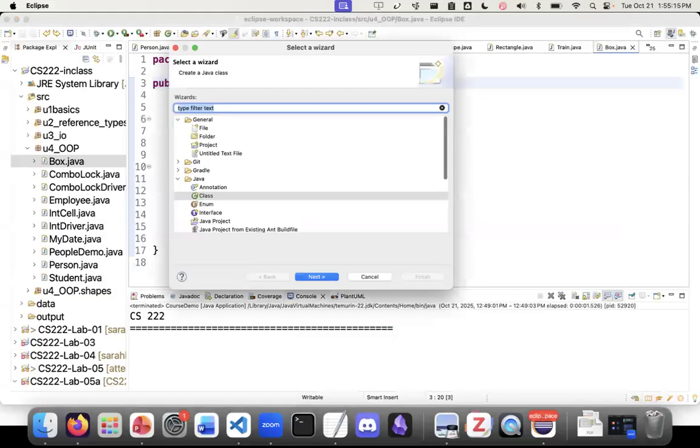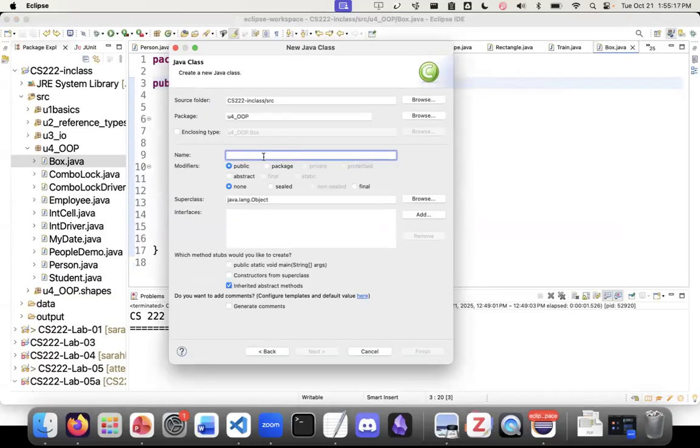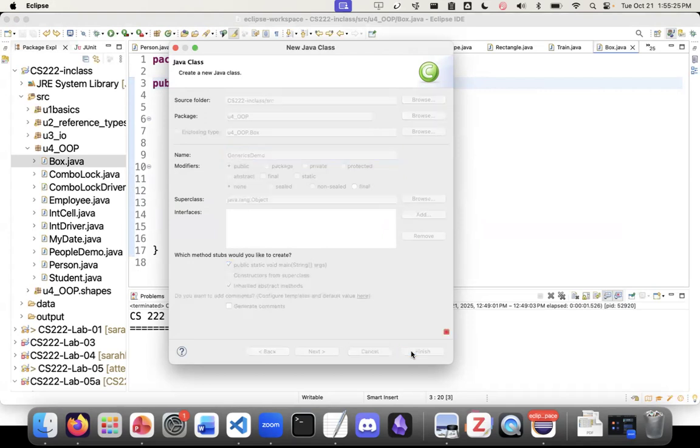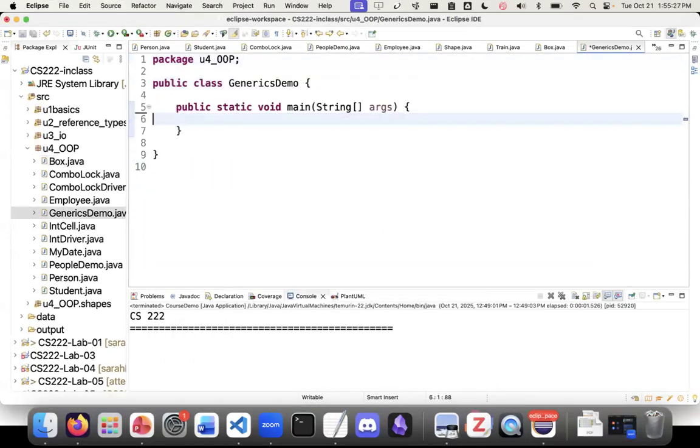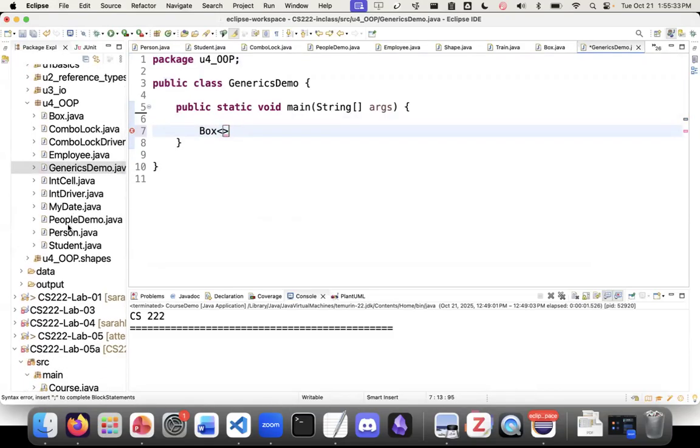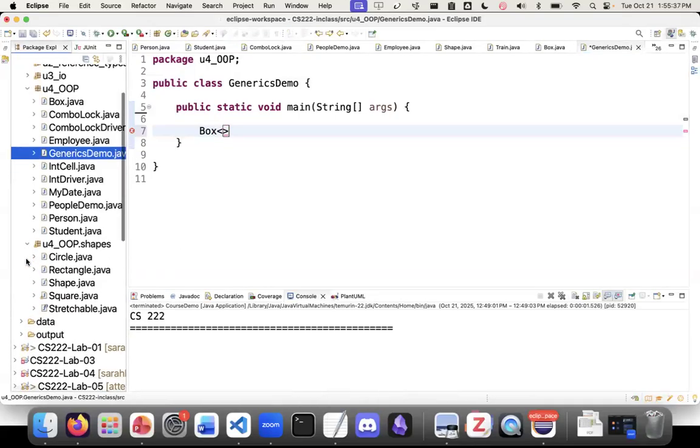So let's make a demo. Let's call it GenericsDemo. Not that the name really matters. And so let's look at my options. What should we put? Does someone want to nominate a type that we've made that we should put in the box?